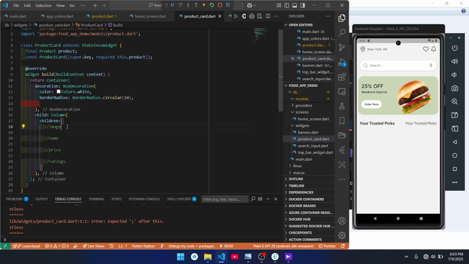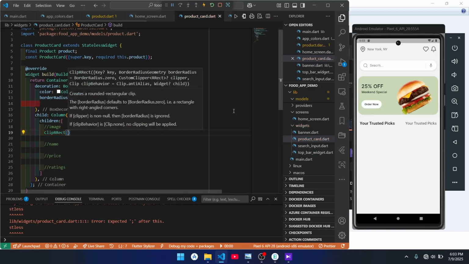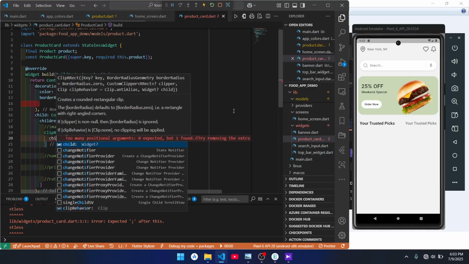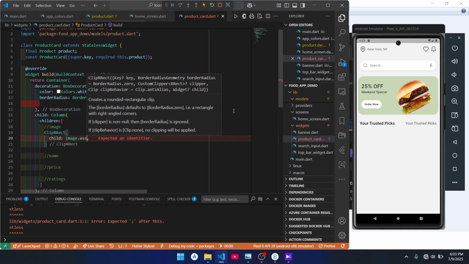So for the image, we're going to use the clip rect that is going to have a child called image, which is going to fetch the image because these are local images that we have, like the way we fetch this image. So we're going to use the assets, image.assets. So here we're going to say clip rect. Then the child is going to be image.asset.